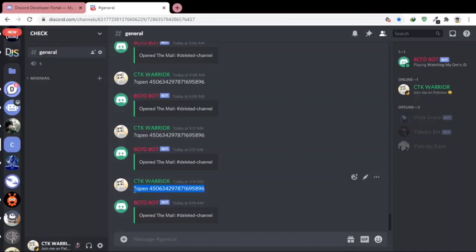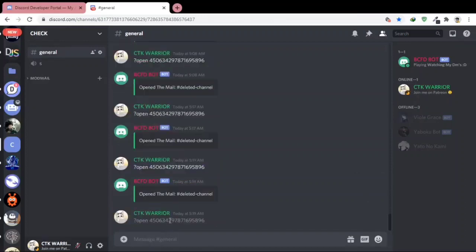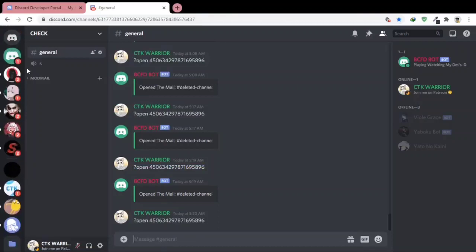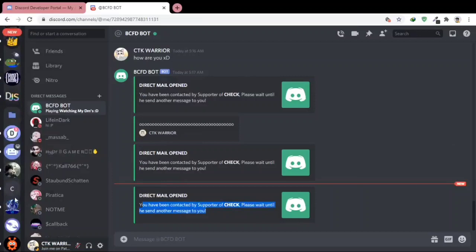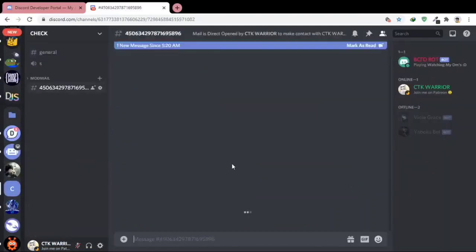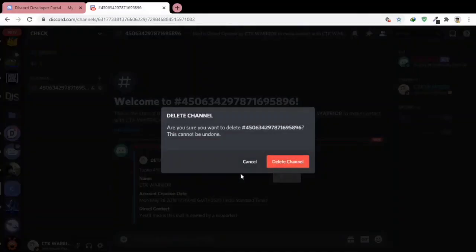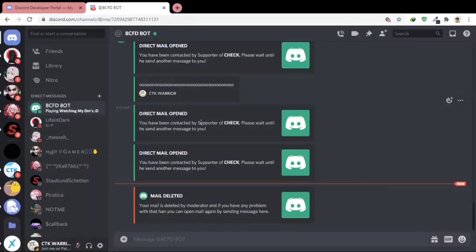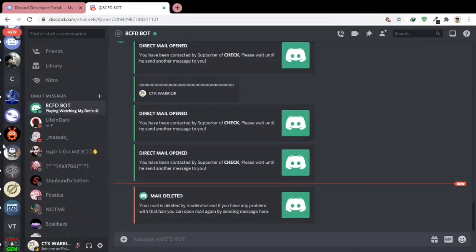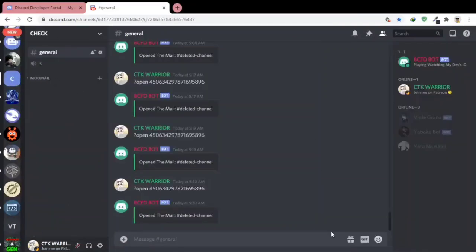Open new ticket. I mean new mail server. Okay. Here. It's open. Now let's delete it. Oh, god damn it. Yeah, it worked. Finally, it worked. Damn it. It worked. Well, I guess everything worked fine properly.